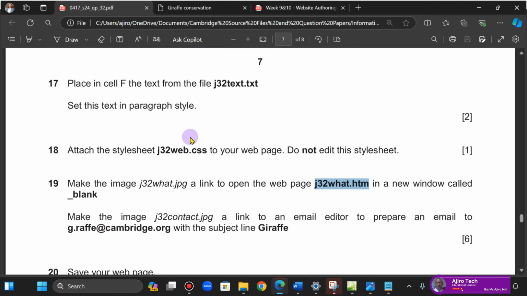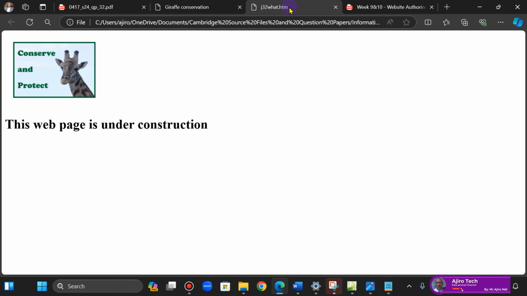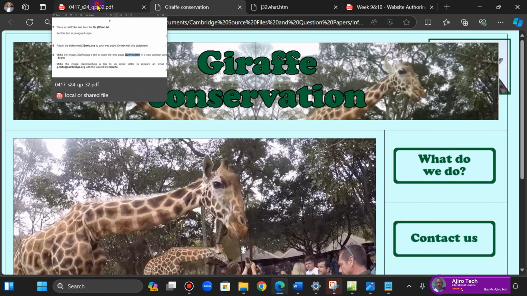Okay, so now we have this. So let's check. If we click on it, it opens on a new tab. That's what we want, right? That's what we want. Okay.